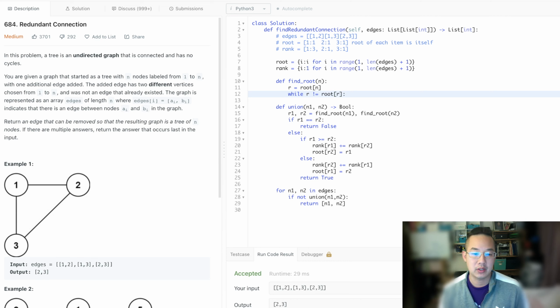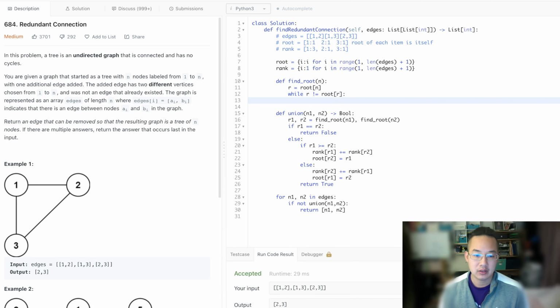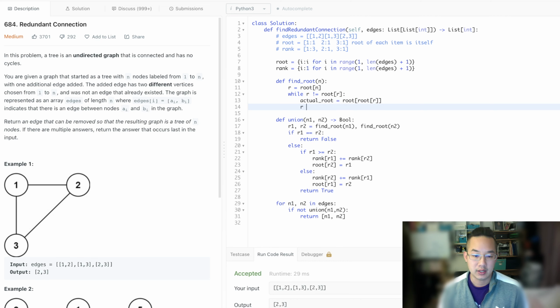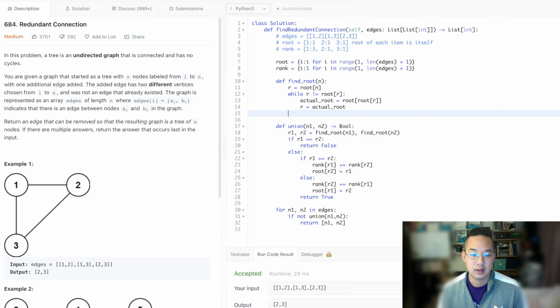While the node is not itself, that means there is a parent out there, and so we're going to set the actual root to equal the root of this particular root, and set r to actual root, and that's going to check its root. So return r.